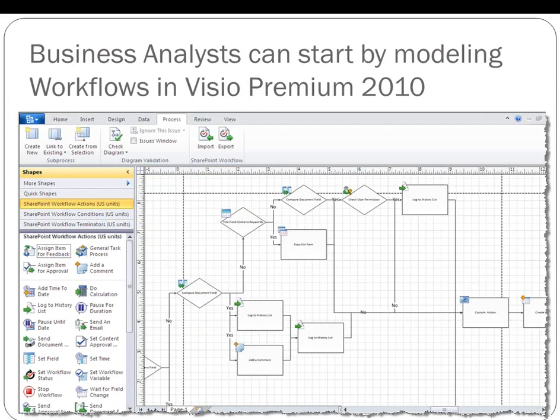So, talking about Visio over here, business analysts can start by modeling workflows in Visio. You need Visio Premium 2010 to be able to create workflows. Visio Premium 2010 is required to make workflows. Visio Standard 2010 and Visio Professional 2010 will not work. So if you have those tools, you cannot make workflows.